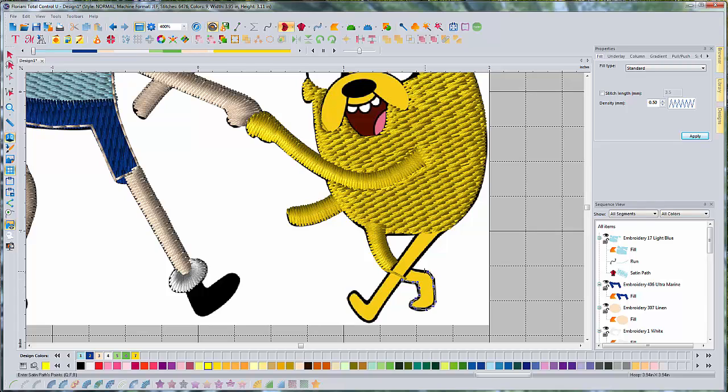Jake is a magic dog. He's made out of some kind of magic rubber, so he can twist himself into very strange positions.